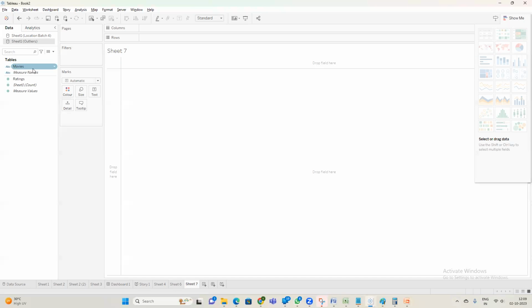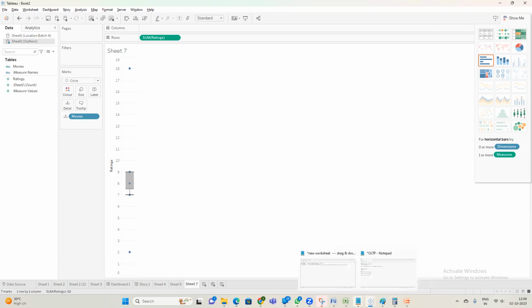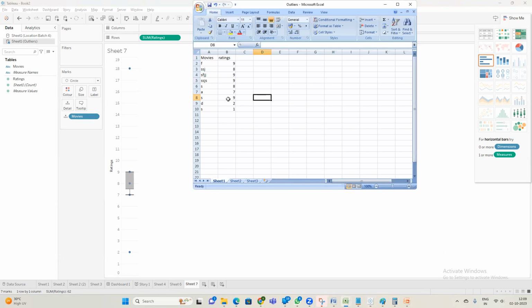It is best to use a box and whisker plot to show the outliers. Let's say if I click on this, you can see the outliers. It is directly identifying which are the outliers. And the movies which are in this range are not unique. So these two are actually the outliers.